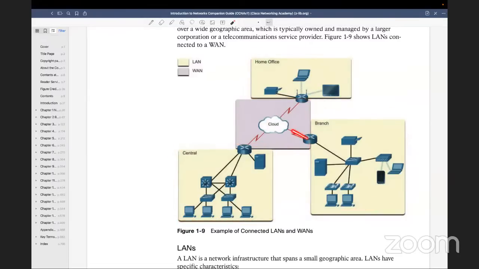But when router connects with the internet, these internet links are called WAN. This is also WAN link. And this is also WAN link. Okay. But all these links, what do you see here right now between these devices? They are local area network.